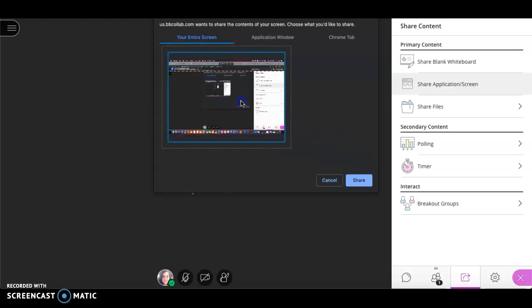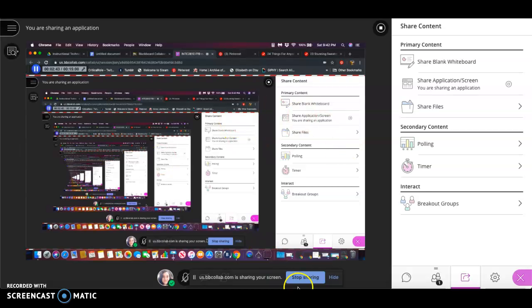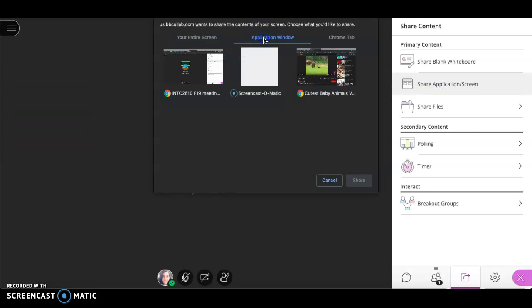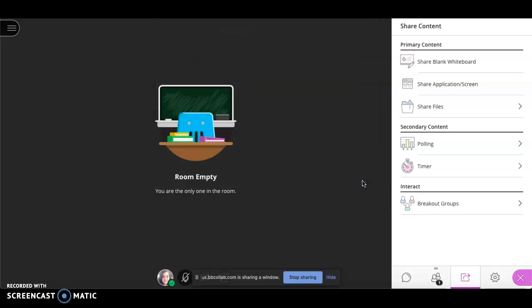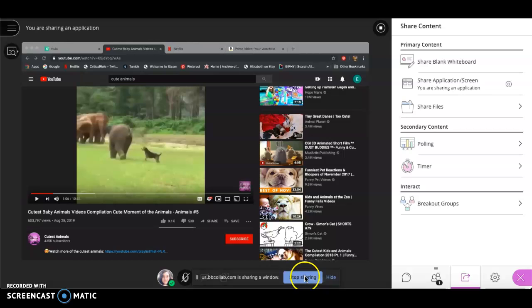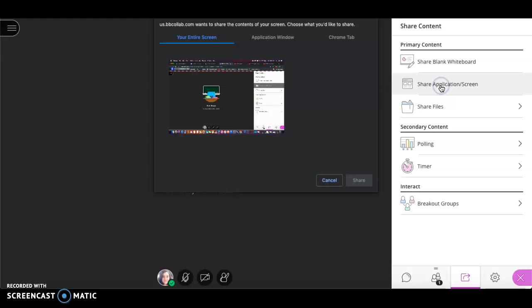If you wish to share your screen with the attendees, simply hit Share Application/Screen. Here you can share your screen. To stop sharing your entire screen, either hit the button here, or hit Stop Sharing Application. To share a specific window, hit Application Window, and choose one. To stop sharing a specific window, simply hit Stop Sharing. You can also share tabs as well.